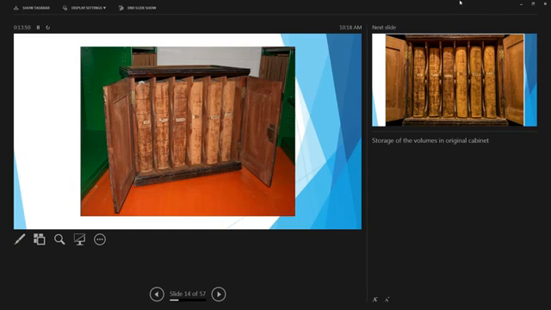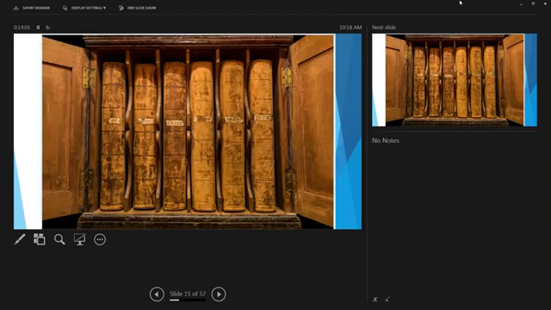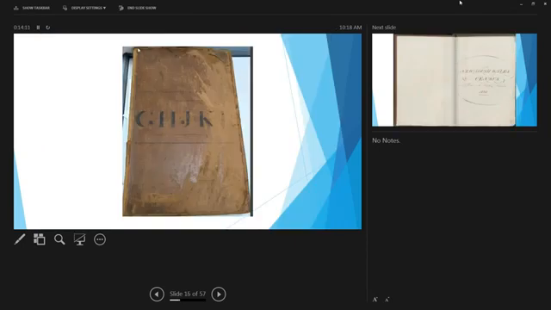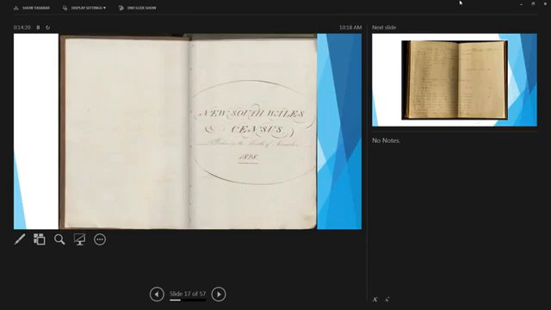This is what the alphabetical volumes look like. This is the original cabinet in which they were stored. And as you can see, it's quite a large cabinet and it has a door which can be locked. Here's a close-up showing how the volumes do have the alphabetical sequence on the outside. And on the cover of each one, the letters contained in that volume have been tooled onto the leather. And there you can see the title page.